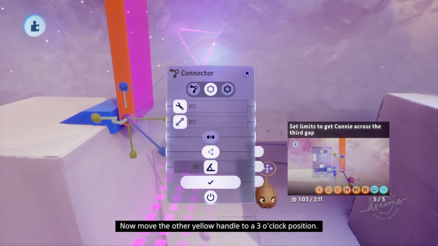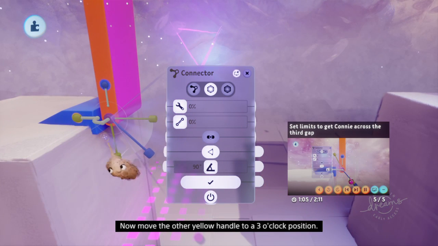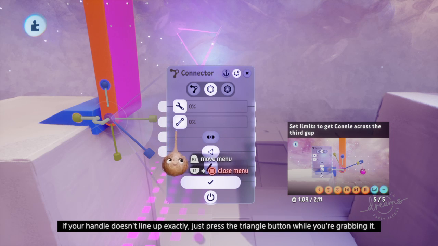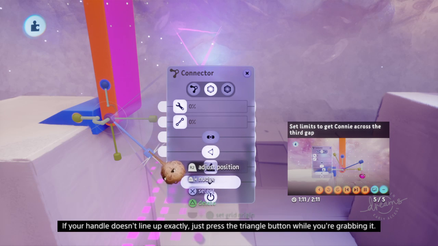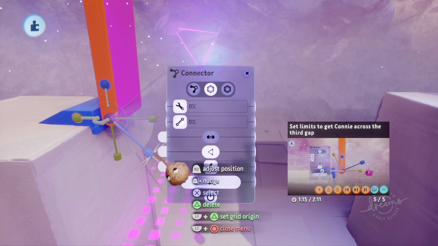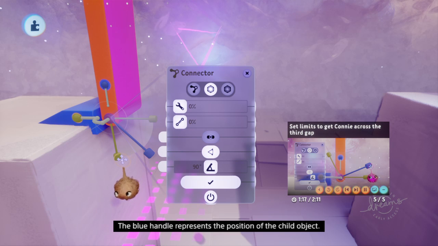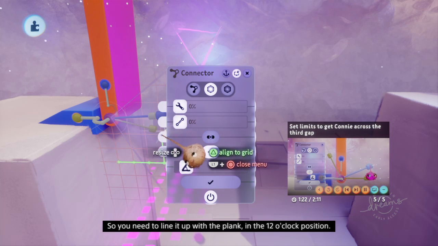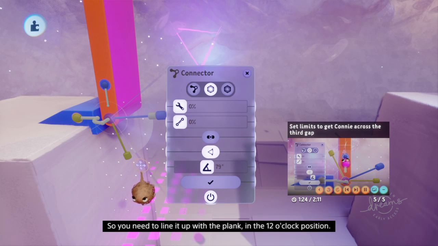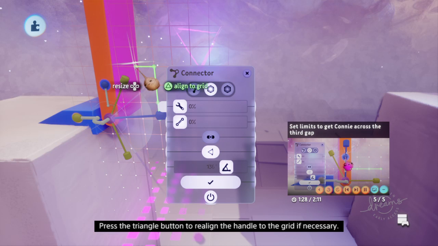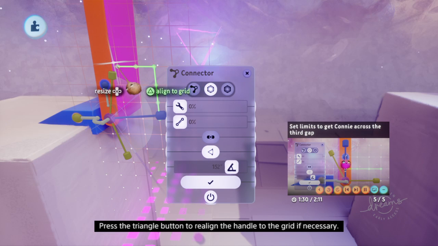Now move the other yellow handle to a 3 o'clock position. If your handle doesn't line up exactly, just press triangle while you're grabbing it. This will realign the handle to the grid. The blue handle represents the position of the child object, so you need to line it up with the plank in the 12 o'clock position. Press triangle to realign the handle to the grid if necessary.